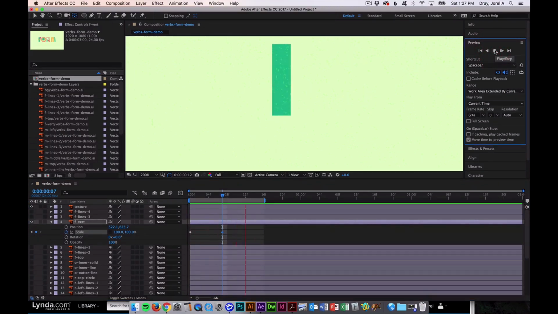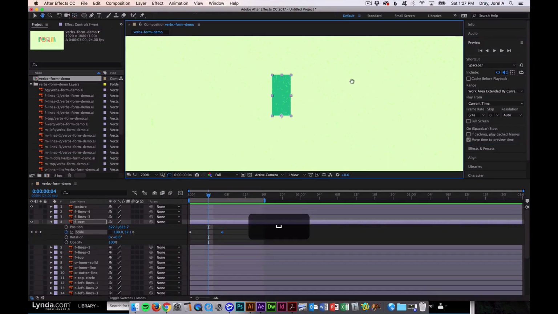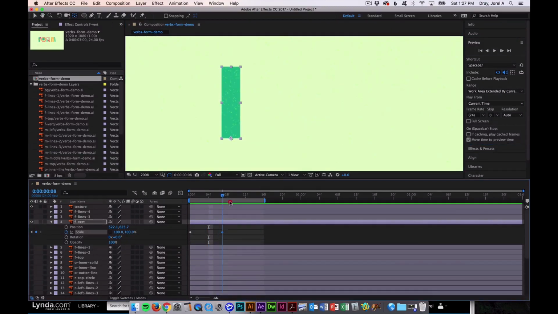Now I want this to be quick, but that was a little too quick. This is looking a little bit better. I mean, each frame really matters, right? So make sure to pay attention to that timing. Now, after this thing grows, I want the other one to rotate out.